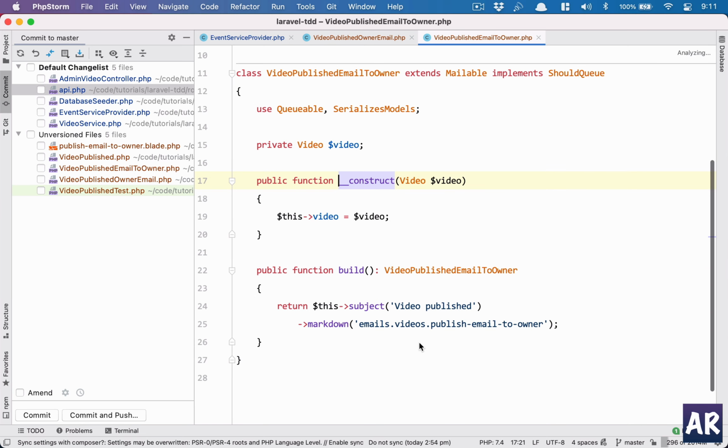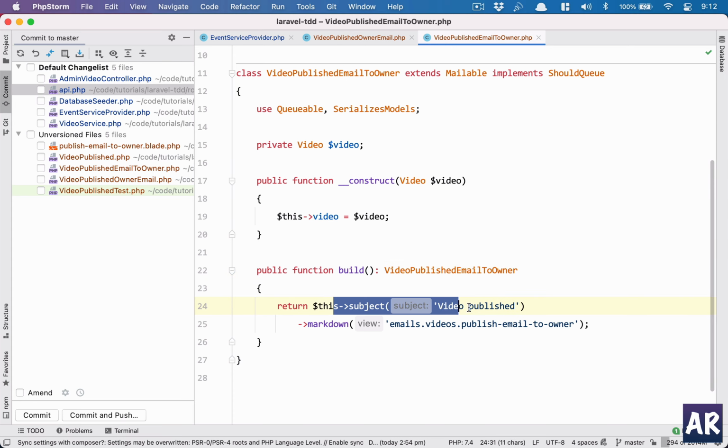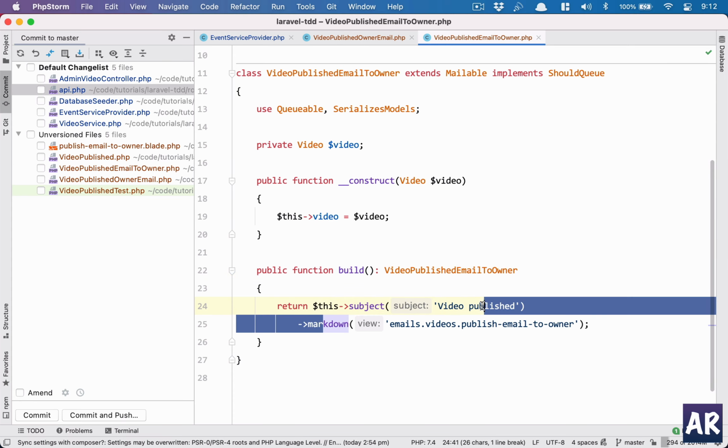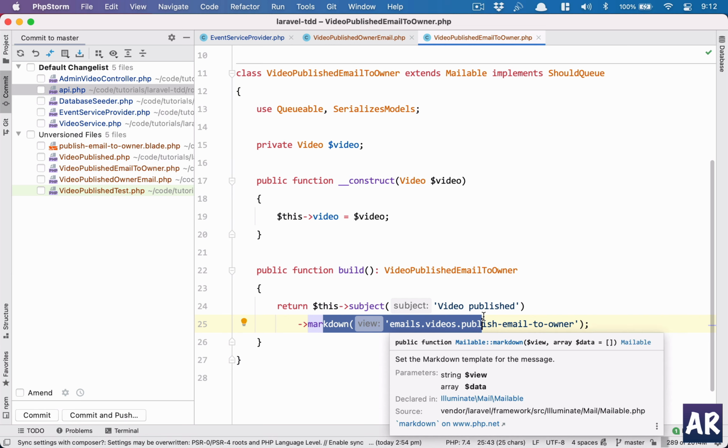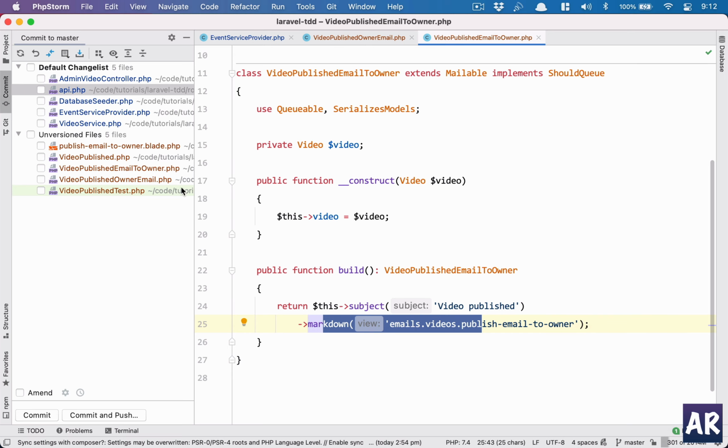Now, if we go over here, this is where the build function will be called. We are setting the subject. We are setting the markdown template. And I showed you the template, and that's how the entire process is done. Okay. So now, how do we test this?